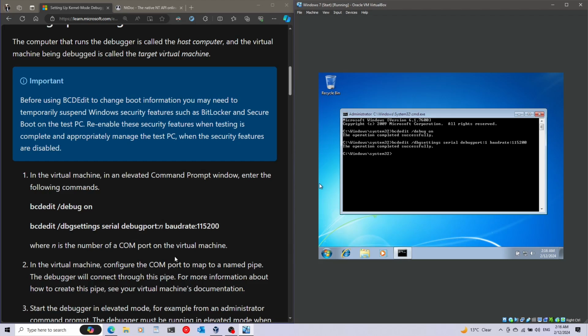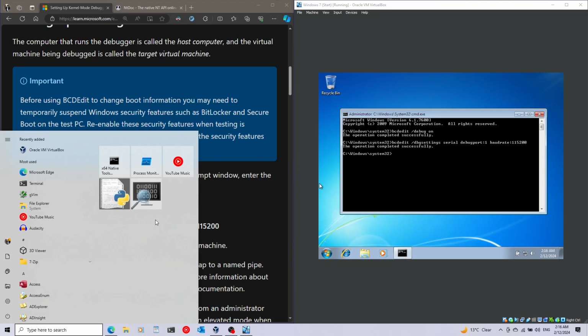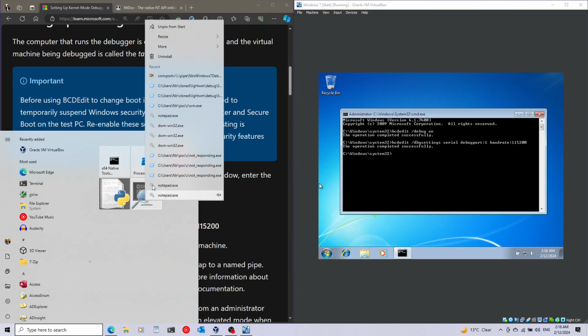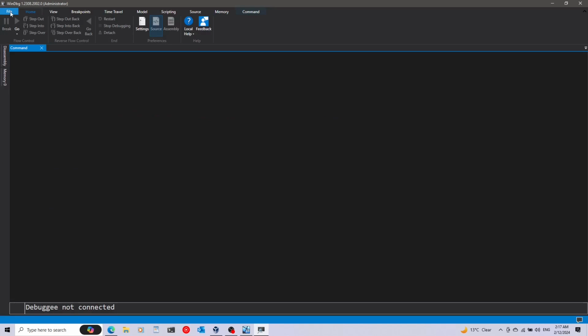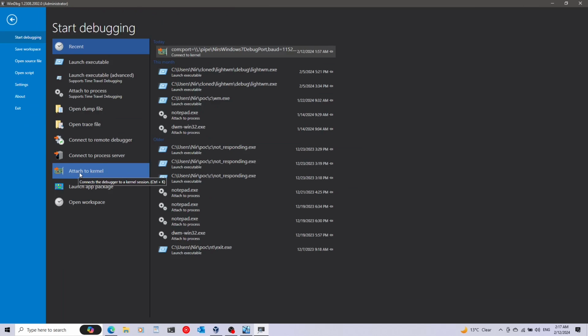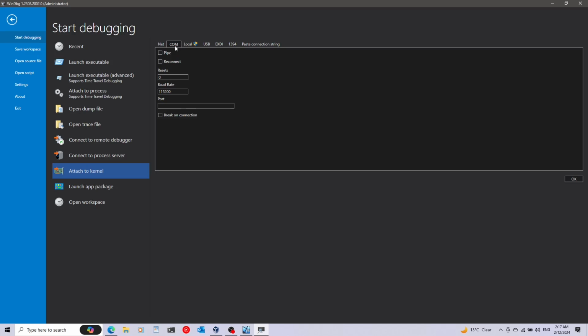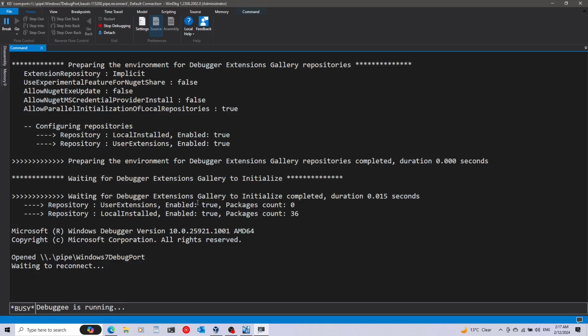Before that, I'm going to actually prepare the kernel debugging. So I'm going to open the Windows debugger right now. I'm going to open the debugger with administrator rights as well. I'm going to go here to File, and I'm going to press on Attach to Kernel. Make sure you're on the COM tab over here and select Pipe and Reconnect. Afterwards on the port, I'm going to paste the pipe path that I made in VirtualBox. And I'm going to press here OK. Now it's just waiting for the machine to connect. To actually make my machine connect, I'm going to need to restart the Windows 7.